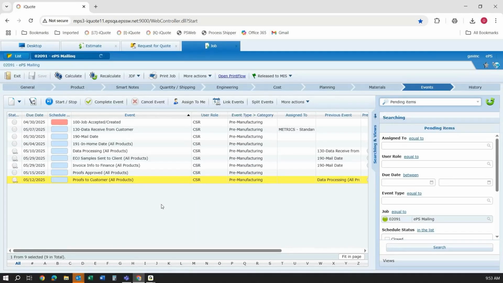Sophie, other questions that may have popped into the chat there? Yeah, so we have quite a few questions. Someone's asked, do we have to use PrintFlow scheduling? You do not need to use PrintFlow scheduling. That's totally up to you if you want to push this information down into PrintFlow.